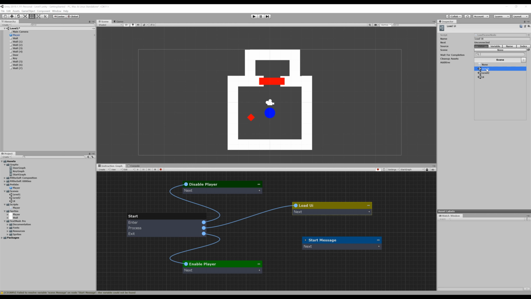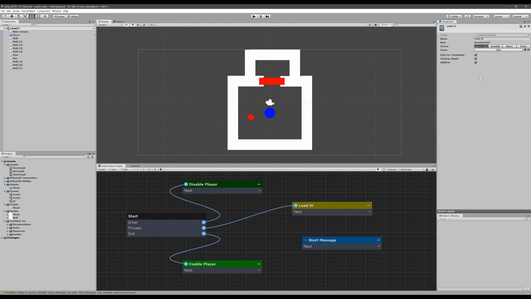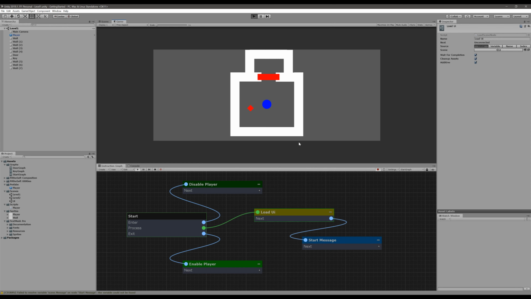scene. Now all of the scenes that are in your build settings will appear in this list, so make sure all your scenes are added here. I always forget to add my scenes to the build settings when I create them initially. So if they don't appear in there, that's probably why. And then we'll connect this back to our start message. And we want to wait for completion, and we do want it to be loaded additively. So we'll just see what this does, and we'll make sure that our UI is there when we start.